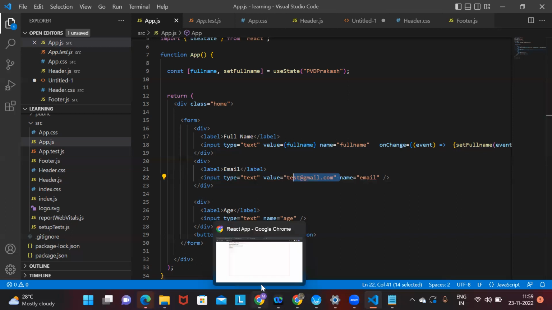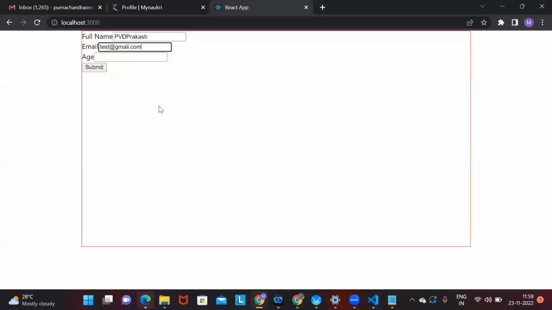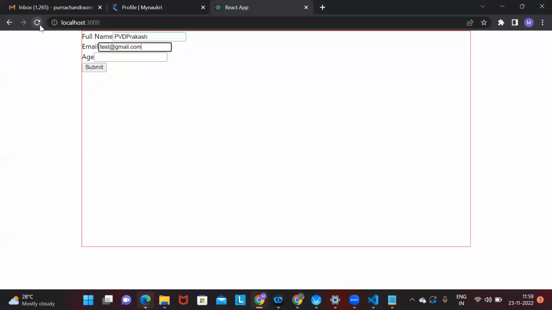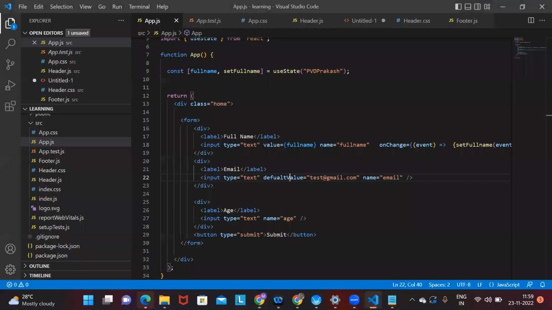So if you want to give the default value in uncontrolled components, we need to give defaultValue like this. Then only we can edit. Then we can edit. Otherwise it's not coming. Default value.